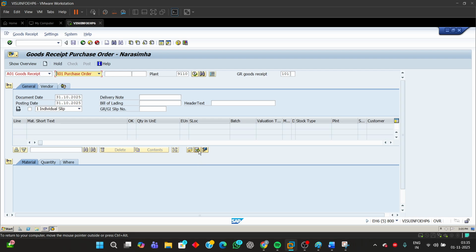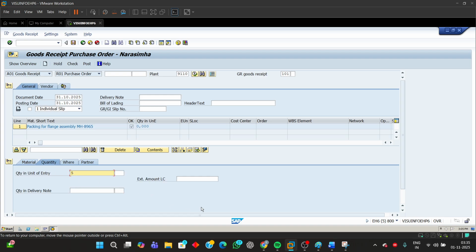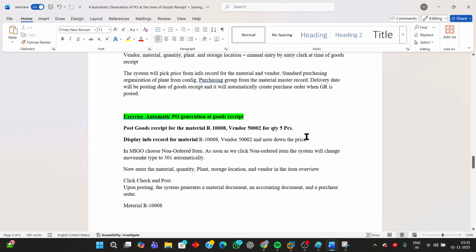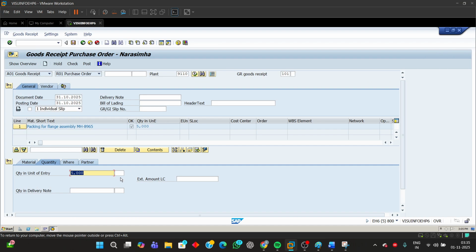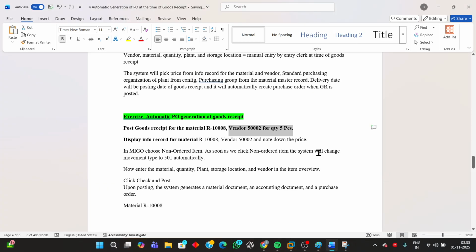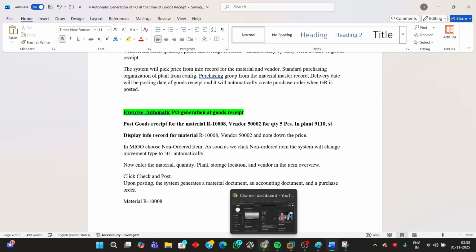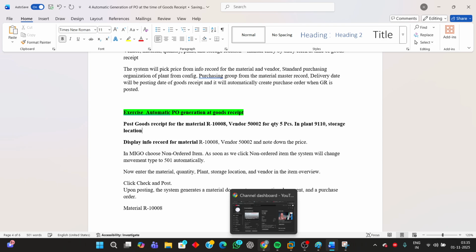Now I will click on this non-ordered item. Now I have to input the material number. My material number is R-10008. Enter. Then quantity 5. Let us again verify the quantity. Yeah, quantity is 5. This is to be posted for 5 pieces in plant 9110, storage location 1000. So this is the exercise.